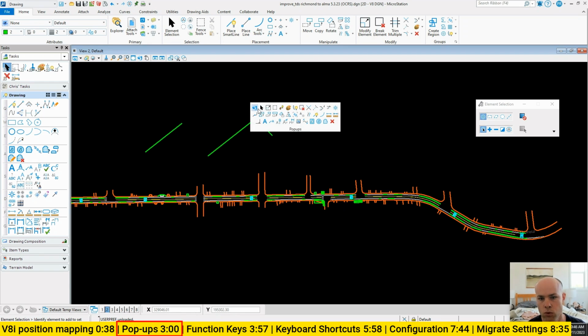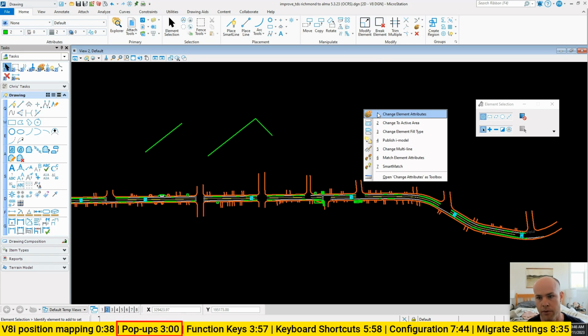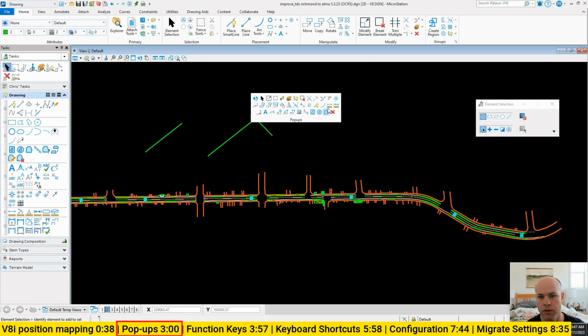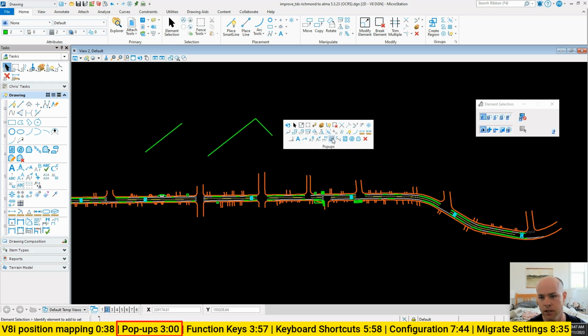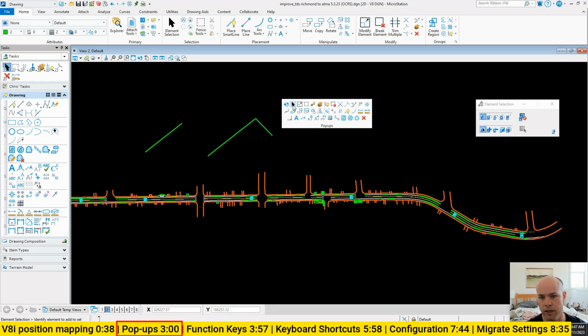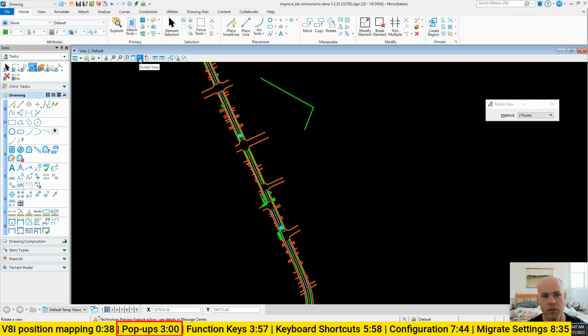So why would I like this? A lot of these same tools are available in your taskbar. This change element attributes is the same as 5-1. Almost all of these are available in your V8i task, but when you hit spacebar, it's already on the mouse. So often you can do one click or two clicks. The rotate view is also right up here, so it's not really that hard, but hit the spacebar, just have less for your mouse to move.